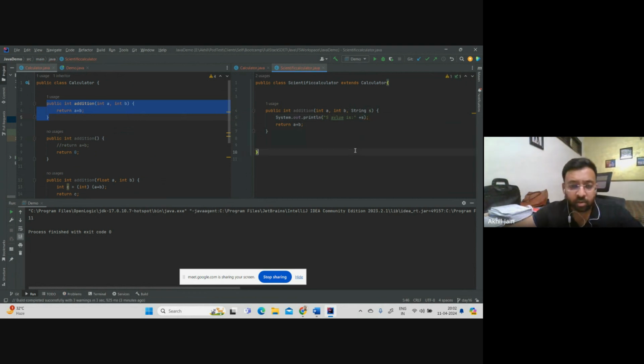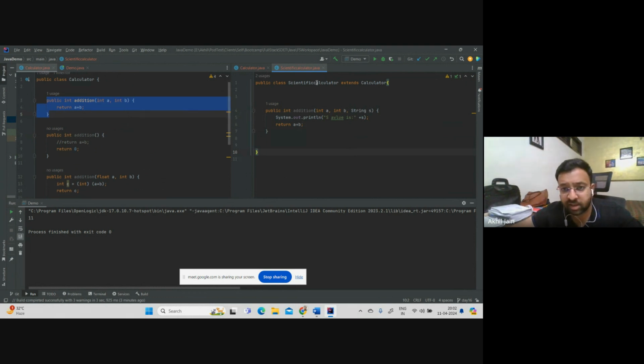Right. Now you can see how many methods we have for addition that are accessible to the scientific calculator. Three are coming from the parent, which is this addition, right? And you can see we do not have a signature which matches this one. These are two, but there's an additional one, so it's like a new method here, right?